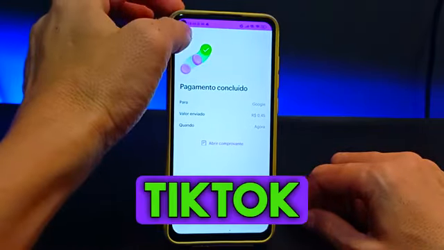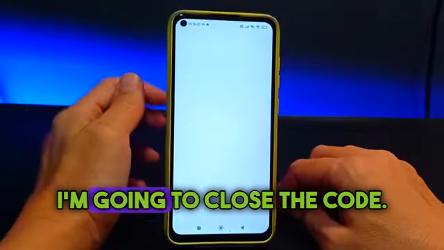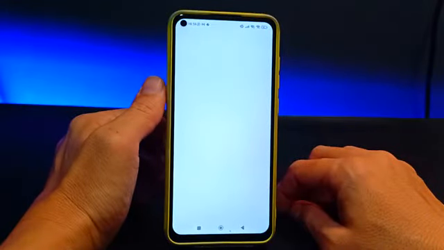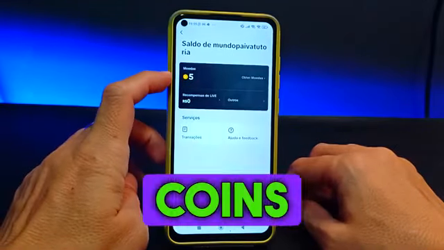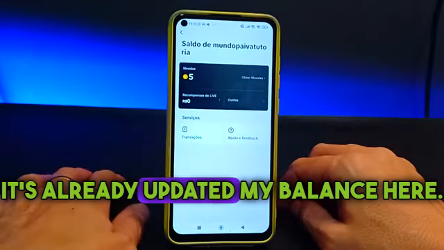If I reopen the TikTok app, I'm going to close the code. And I'm going to update my balance here. So here you have, guys, the 5 coins I bought for TikTok. It's already updated my balance here.